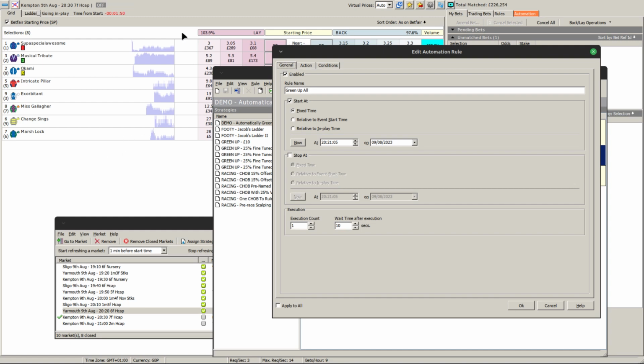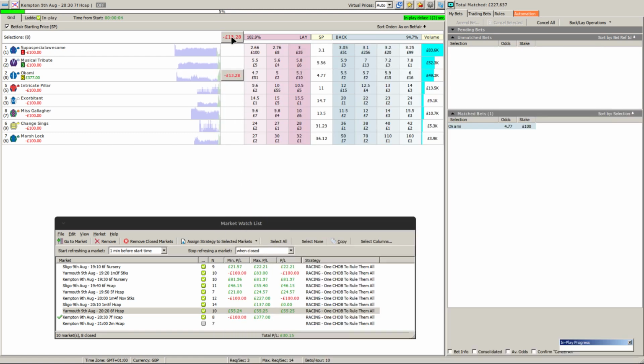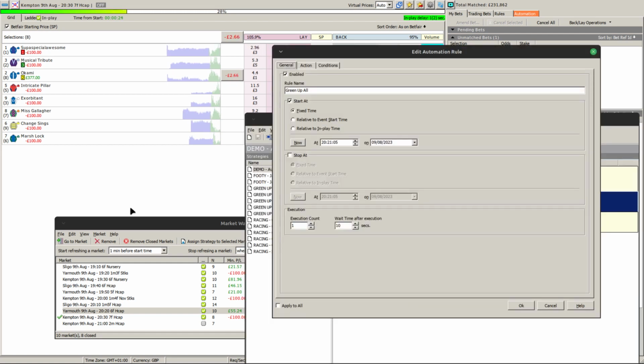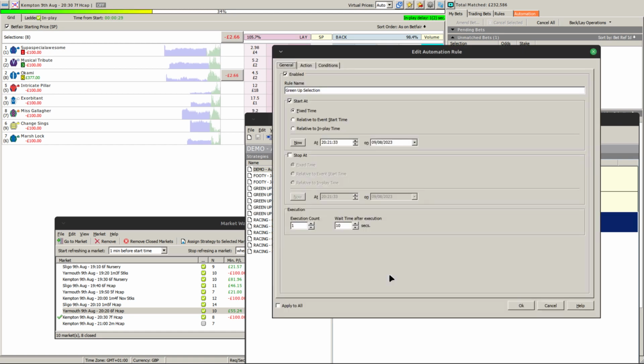So the green up all option is the same as clicking on this button here, that was convenient. It's the same as clicking on here, whereas the green up selection option is the same as clicking on the corresponding green up button next to the runner concerned. If you do have open positions on other runners, clicking on the green up selection button doesn't affect the position on the other runners. And that's true with the automated procedure that you have here. So that's essentially the two differences between them.